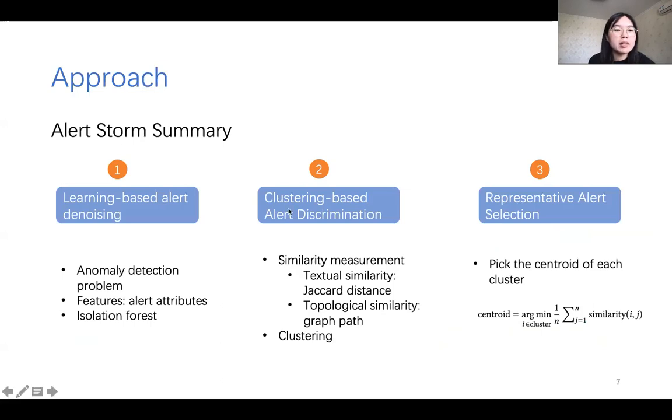About the second step, clustering-based alert discrimination, we calculate the similarity from these two aspects, text and topology. The textual similarity is measured by Jaccard distance, and the topological similarity can be computed by the shortest path length between two nodes on the service topological graph. Then DBSCAN is used to cluster alerts. Finally, we select the representative alert by choosing the centroid of each cluster. The centroid of a cluster is defined as the object which has the minimal average distance to other objects in the same cluster.